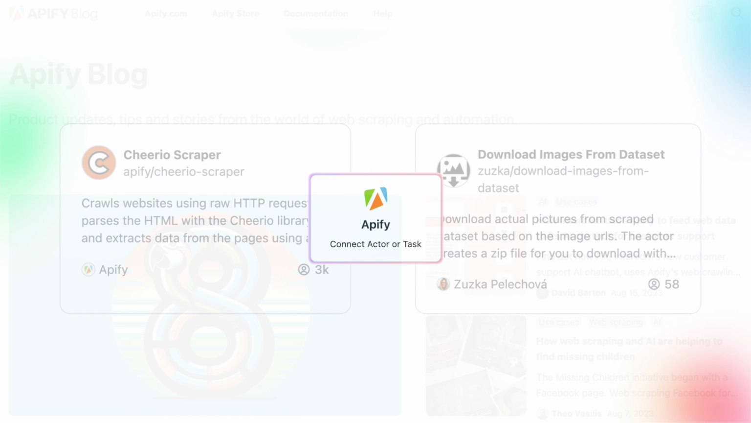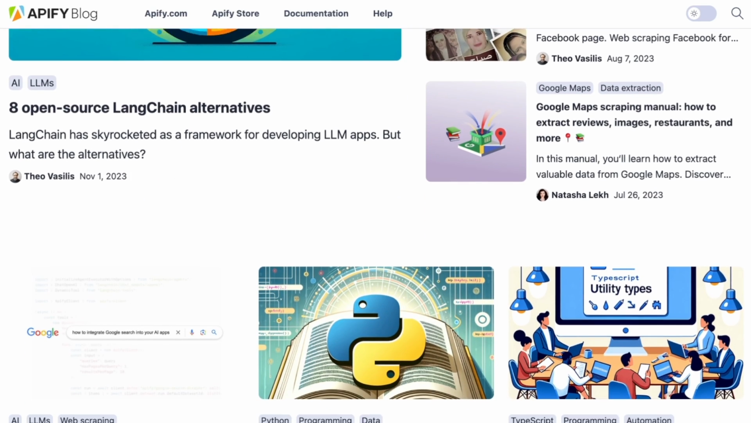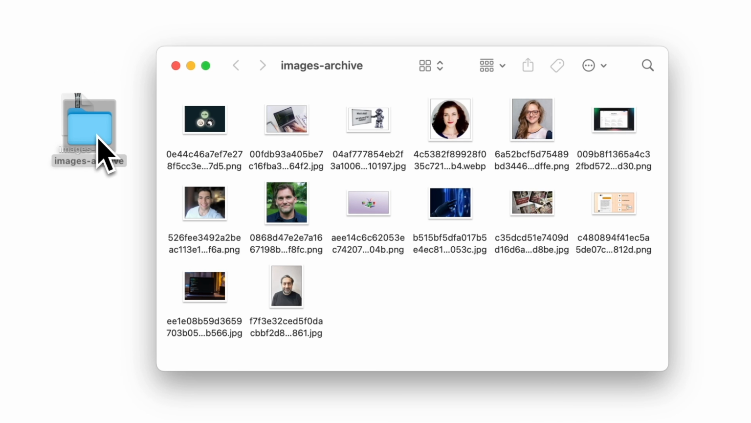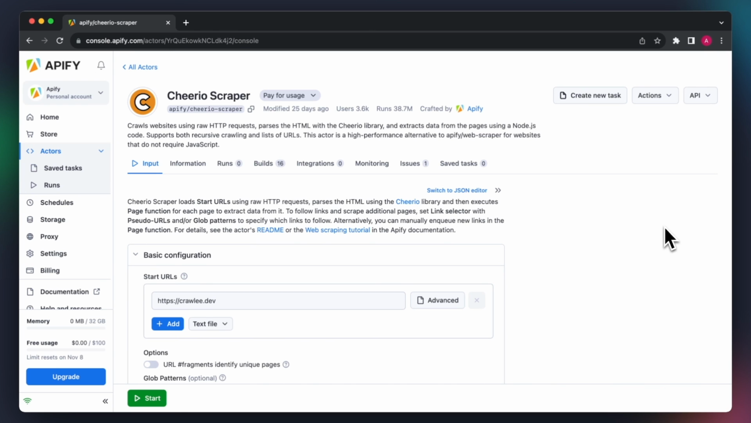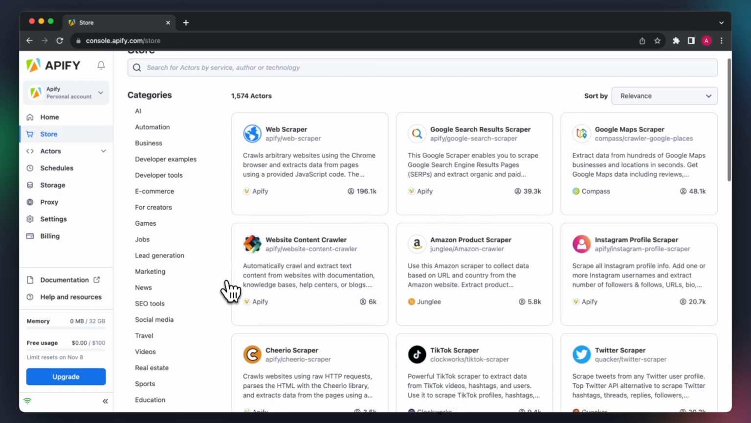What we want to do is grab all image URLs from the Apify blog with Cheerio Scraper, because it's super fast, and then download them into a zip file using download images from dataset. So we're using one actor to grab the URLs of the images, and with the other, we're downloading the images, not just the URLs, as a zip file. This is how we do it.